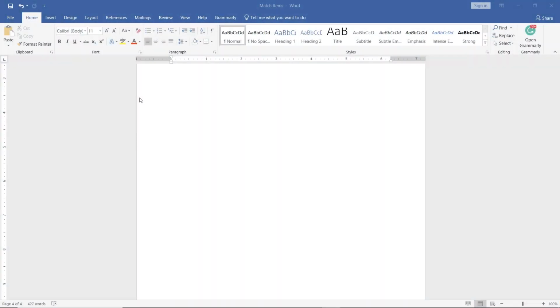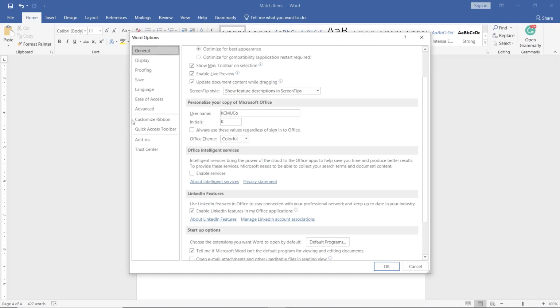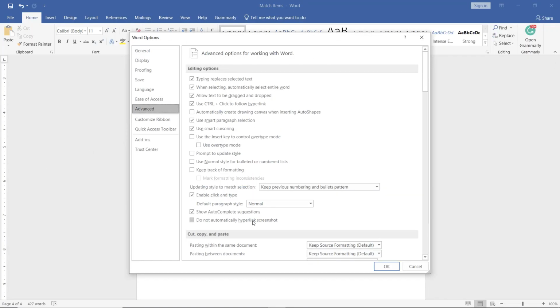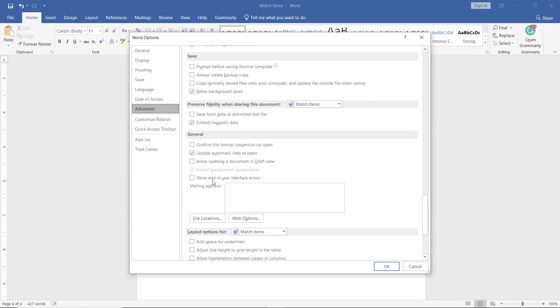The first thing we need to do is change a setting in your Word document to allow for the proper file conversion. So you will open a blank Word document, go to File, Options, Advanced, scroll down to the General section, and we need a check mark where it says Confirm File Format Conversion on Open and click on OK.